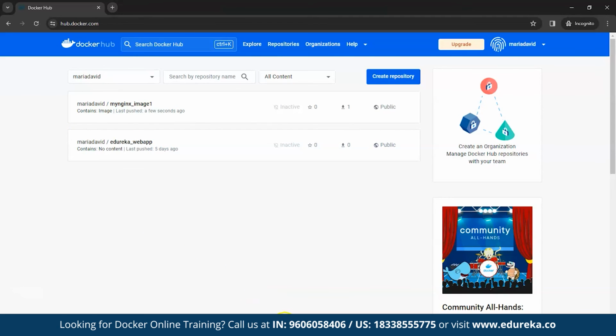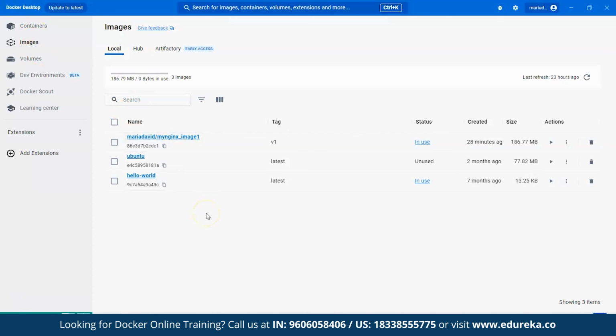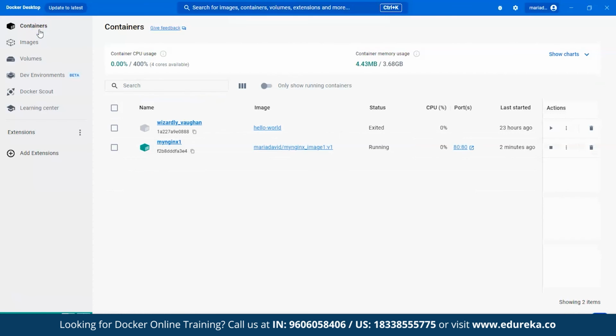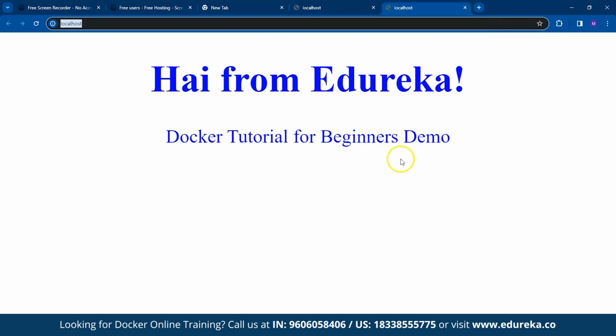Now go to Docker Desktop. We can see that the image that we have created is present here. Now let's go to Containers. This is the image that we have created, and it shows that it's running on this port. So let's click on that. Now this is the static website that we have created, and it's being successfully displayed on localhost. So this is how we create an image, push it to the Docker Hub, and run the web server inside a Docker image.